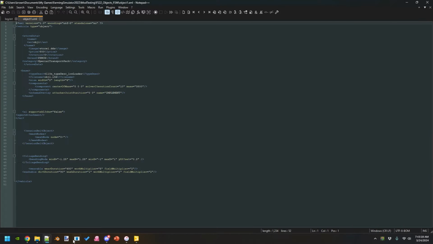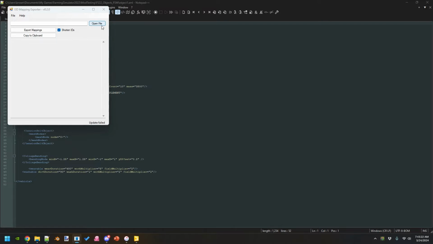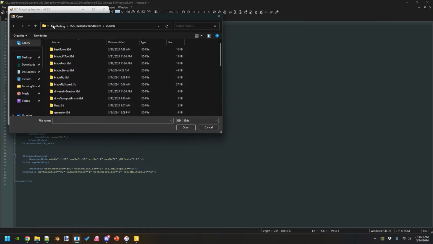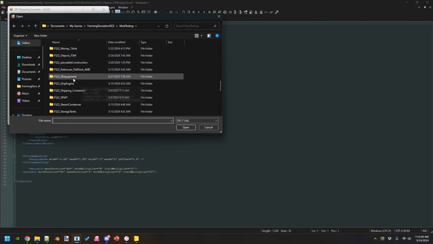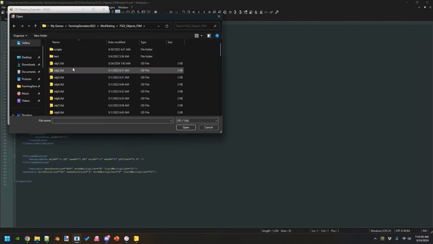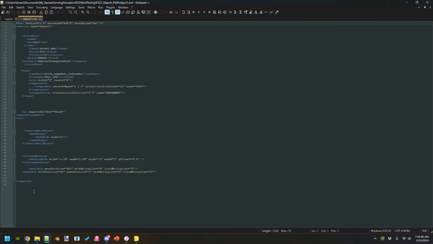I use a tool called i3D Mapping Explorer. Works wonders. So let's see, we're going to find, here's the objects, object 1, export it, make sure you have shortened IDs, copy it, and then all we have to do in here is paste. I always like to indent it just like everything else is.